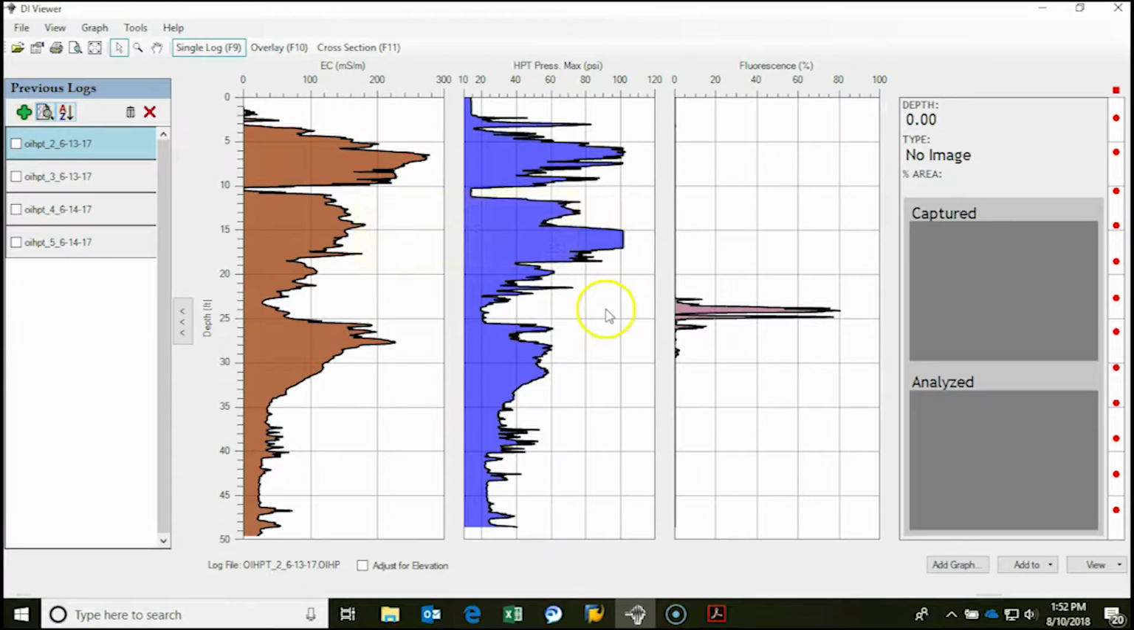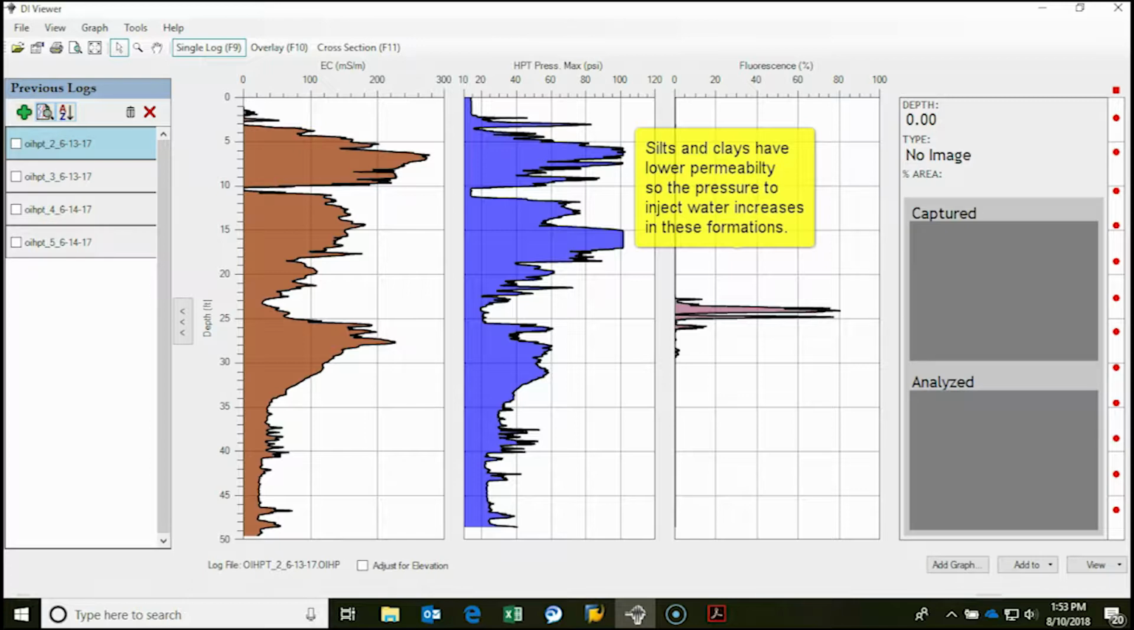The second graph is our HPT, or hydraulic profiling pressure. This is a measurement of the pressure it takes to inject a set flow of water into the formation. And as you'd expect, sands and gravels also see very low pressure because they have higher permeability. And as the grain size is reduced, it decreases permeability, increases the pressure it takes to inject in those formations.